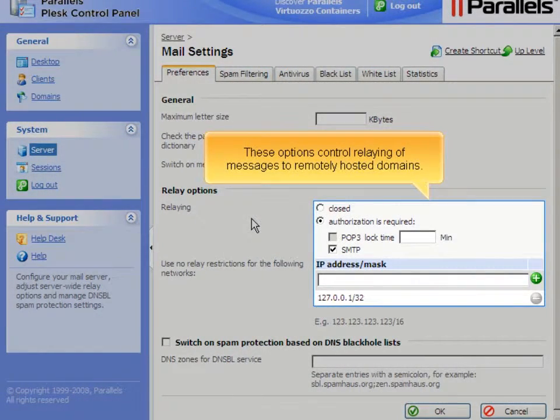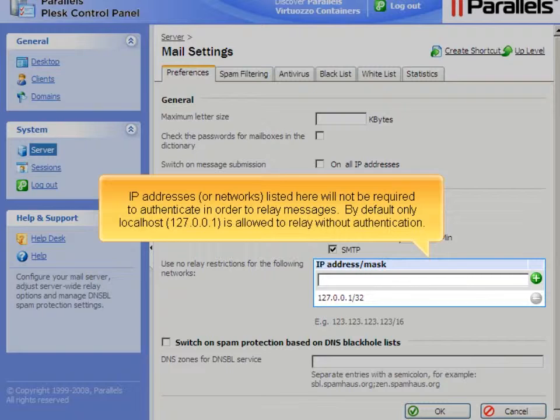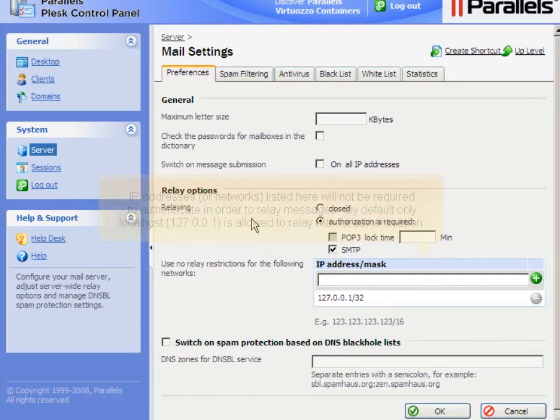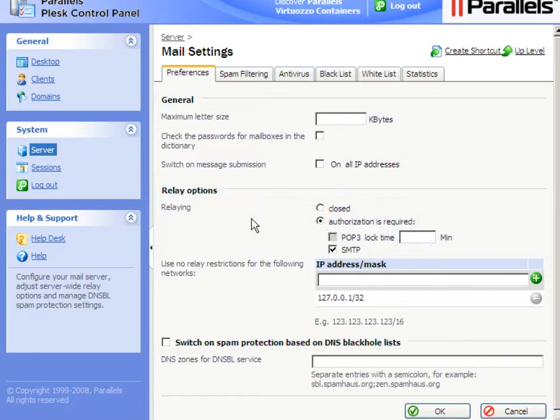These options control relaying of messages to remotely hosted domains. IP addresses or networks listed here will not be required to authenticate in order to relay messages. By default, only localhost is allowed to relay without authentication. Allowing the server to relay without authentication from other locations is a security risk that can result in your server being exploited by spammers and blacklisted by other mail providers and spam filtering services.